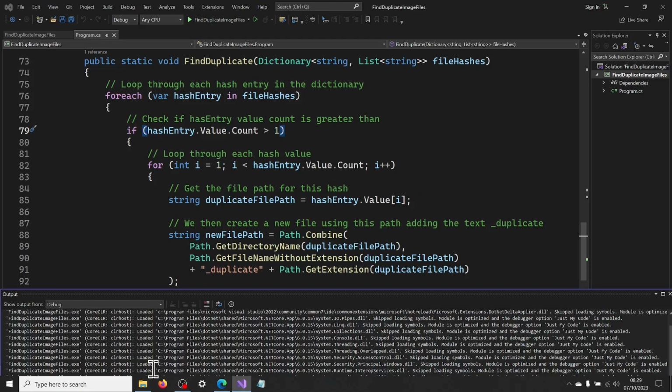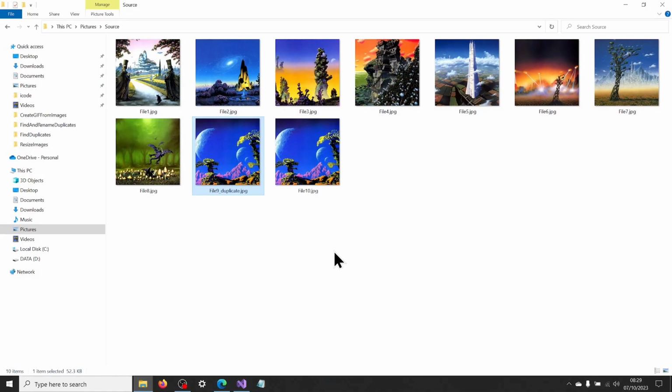Now check the images folder. Either file 9 or file 10 is renamed to be a duplicate. And here we have the duplicate file. So our program has correctly identified the duplicate image.